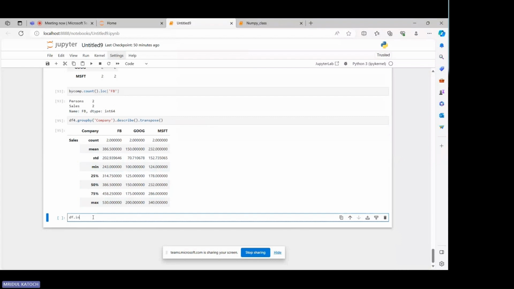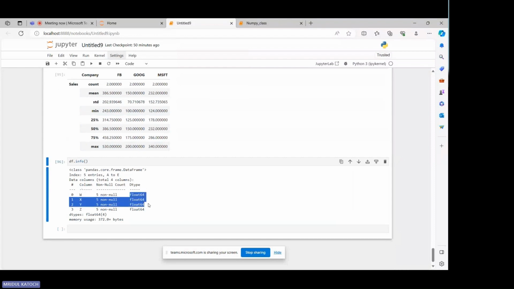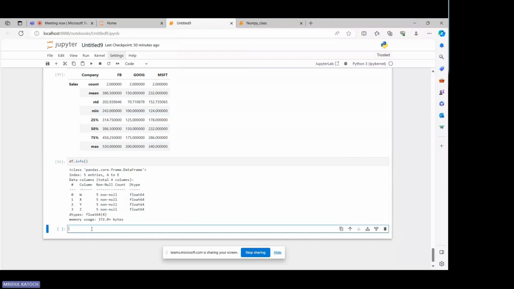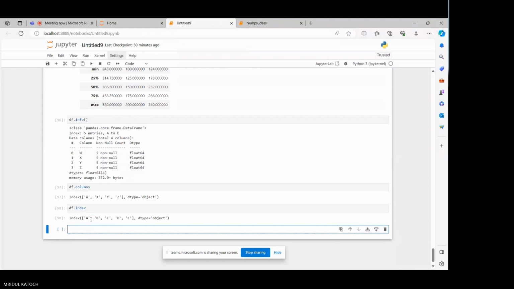Another important thing is df.info(). It will give you the data type of each of the columns. Another thing is df.columns, which will give you all the column names. And df.index will give you all the index names.